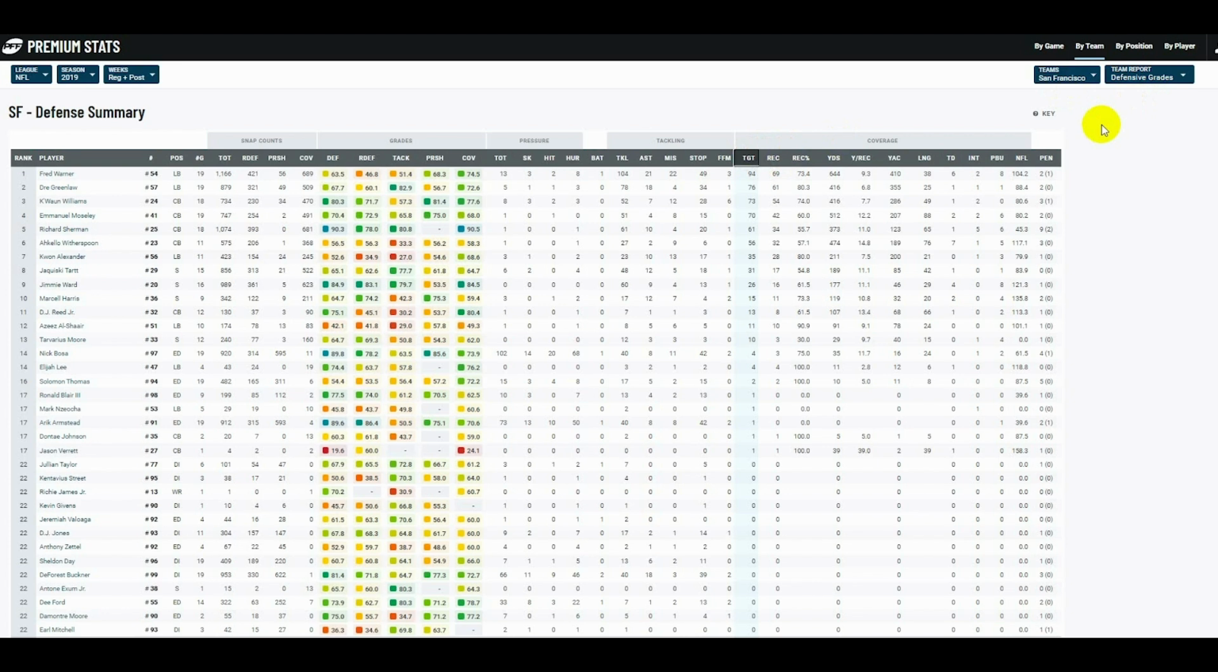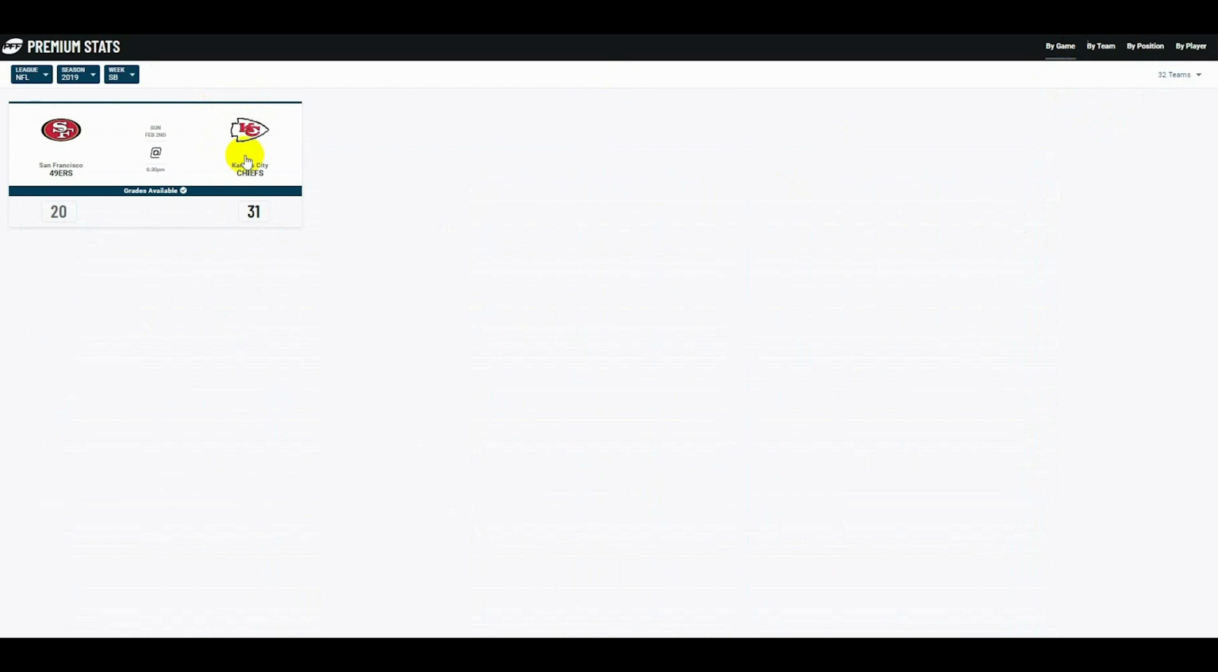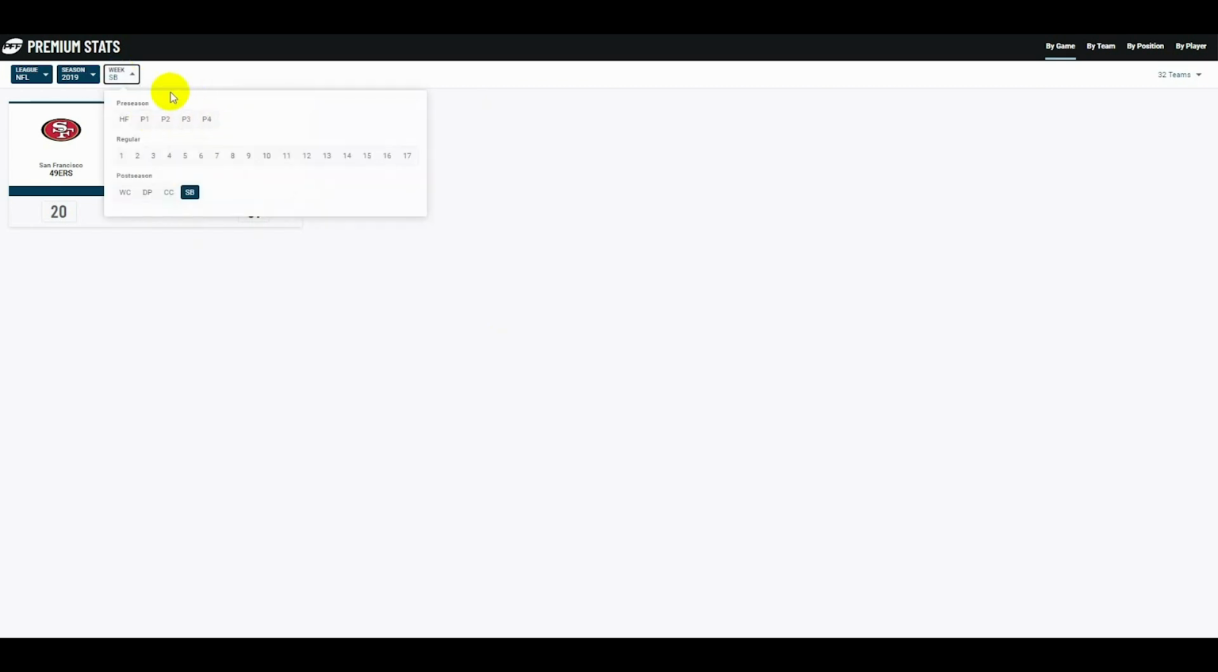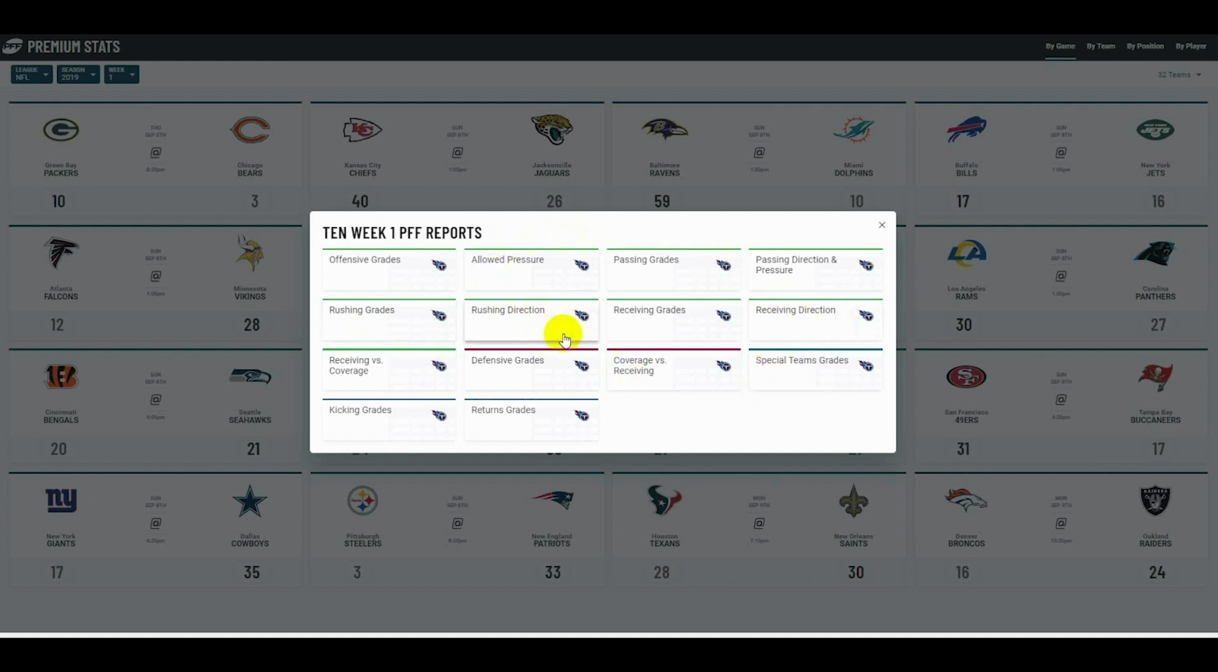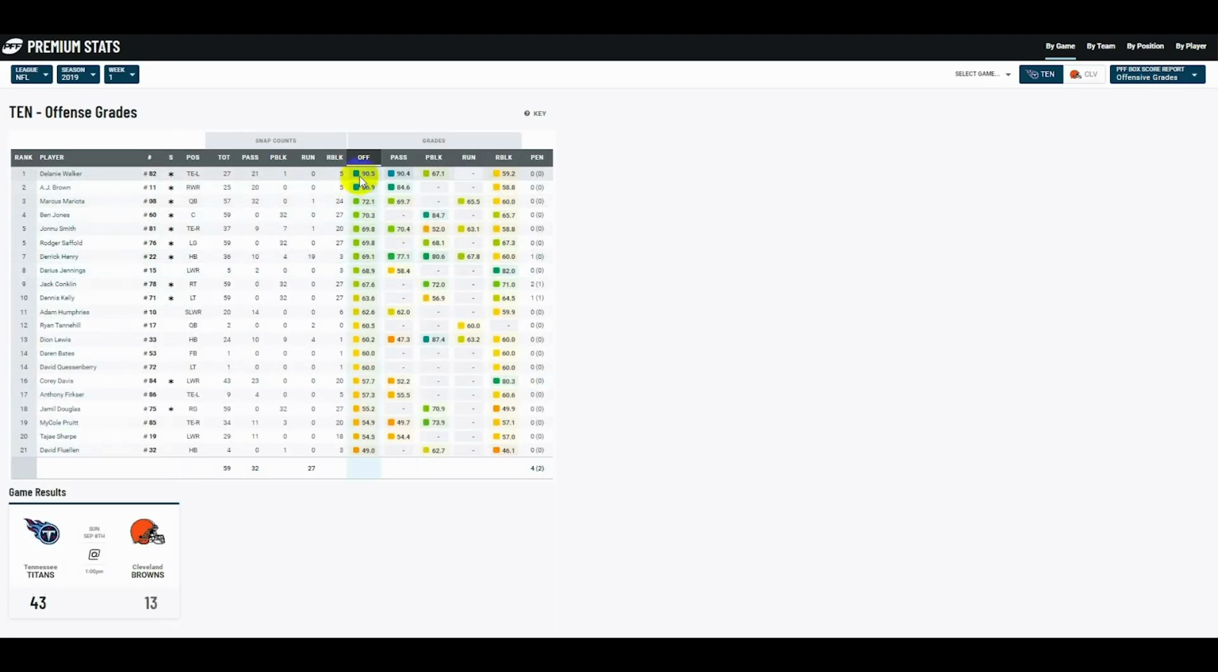Now let's go check out the game grades. Up here I can click by game. I come back to the Super Bowl page, and this is where I can go check out all games dating back to 2006. When I click week, you'll see that we have preseason games, regular season games, or postseason games. I'm going to click on week 1 from 2019, and now I can check out the game grades from week 1. When I click on the Tennessee Titans, I get the same reports that showed up in the team section. Click on offense, and I see the highest graded offensive players from that game.